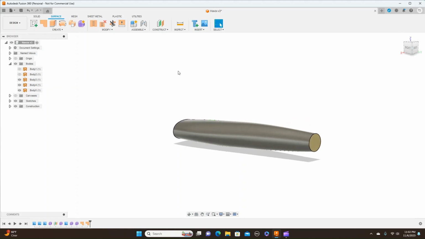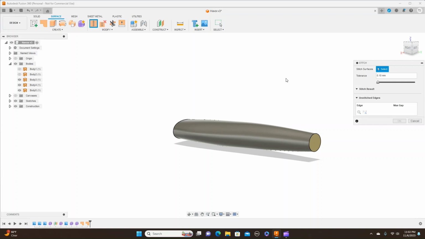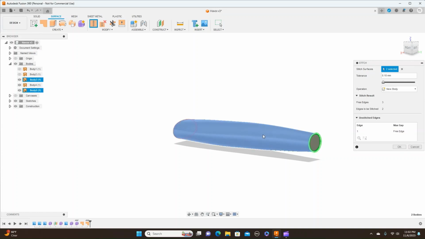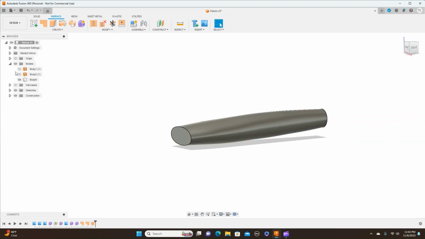Now we have that. So now that we have that, I want to stitch that all together so it's just one. Because right now it's a bunch of surfaces. So there's 1, 2, and 3, and click OK. Now as you see, all those went away, and now that's just one solid body turned on and off.